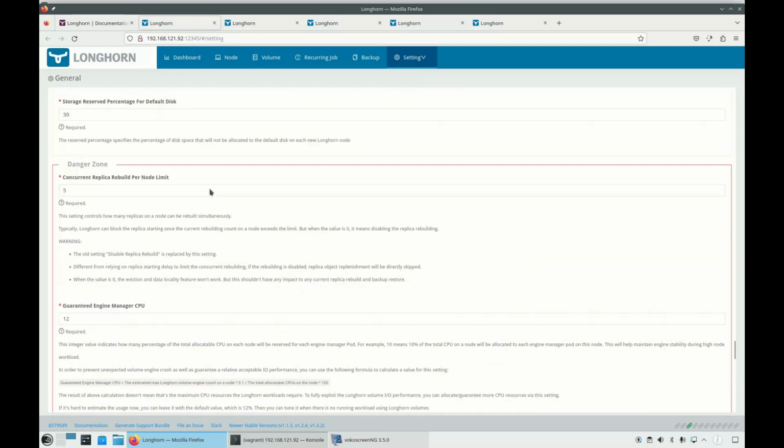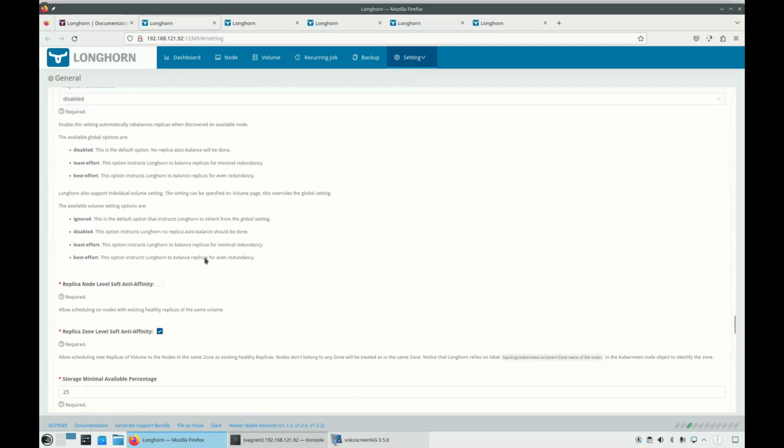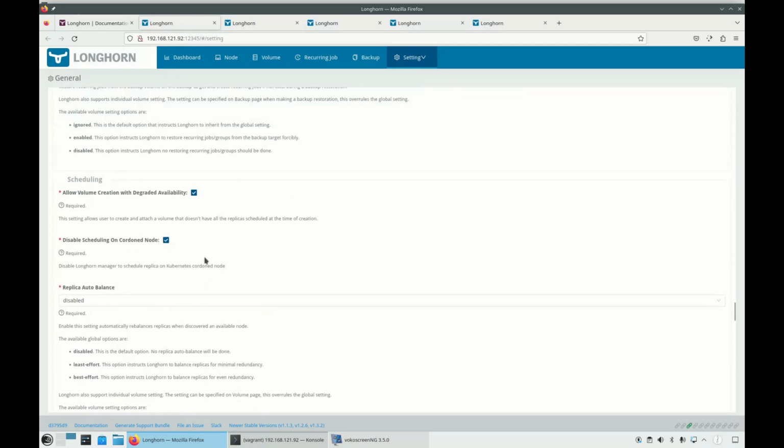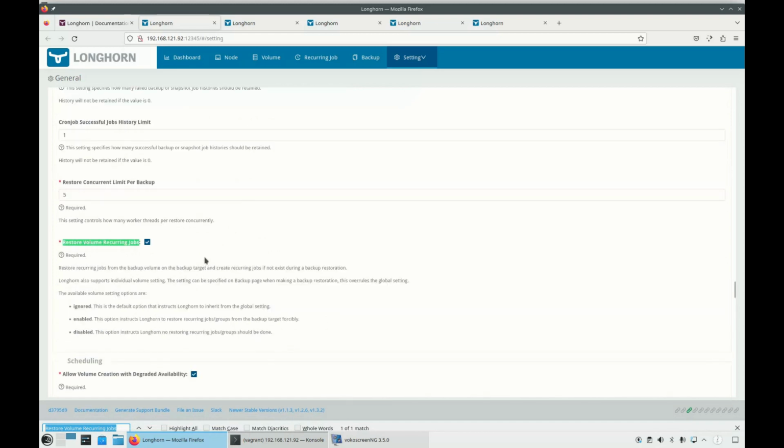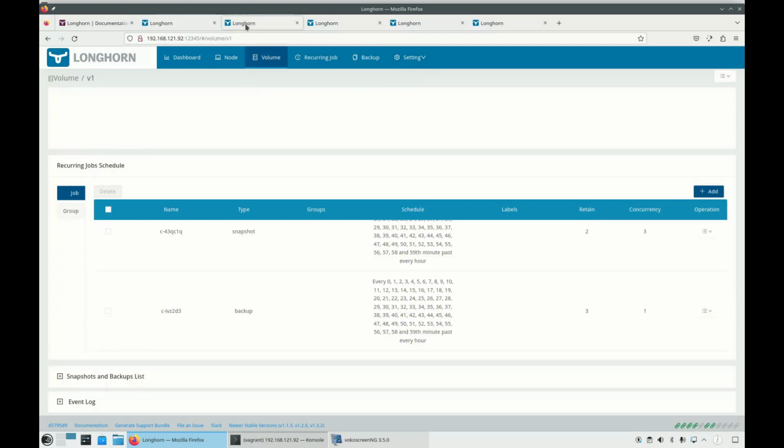Here is the global setting restore volume recurring job. So let's enable it, and we create a volume with some recurring job and recurring job backup.